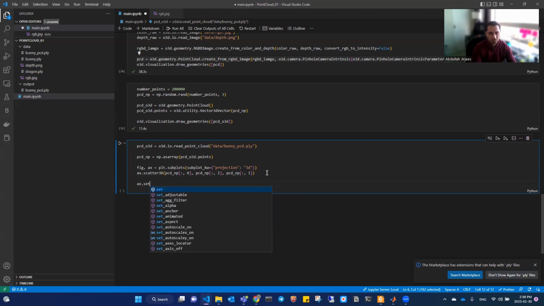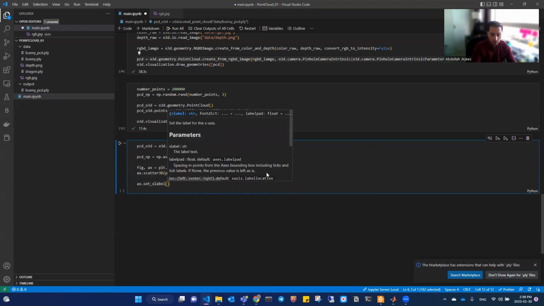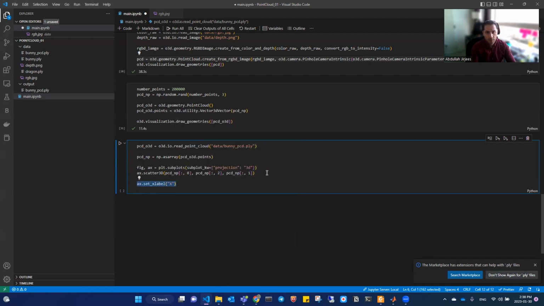So set underscore, I don't have a shortcut. I was looking for a shortcut. So xlabel, and let me write it to the end. I was rushing. So this is for x, and just copy the whole thing, and for y and for z, and let's fix them. So this is the z, this is the y, and x, y, z, exactly.